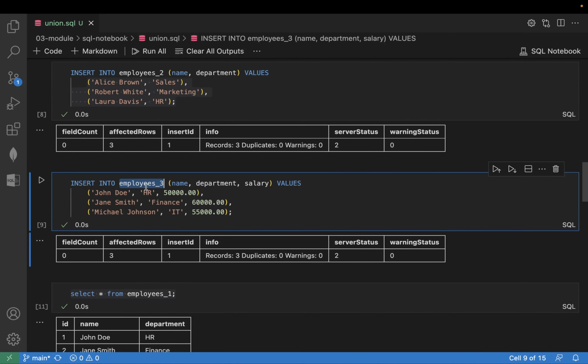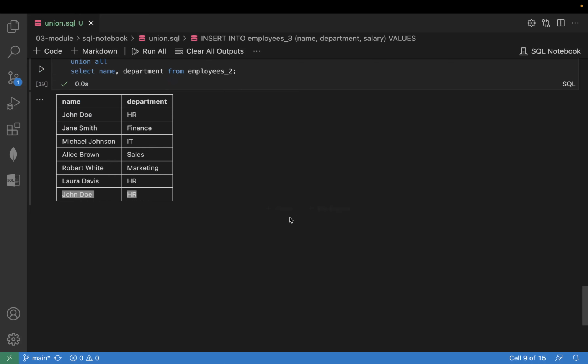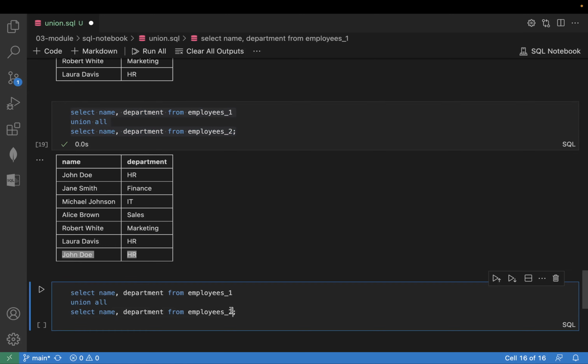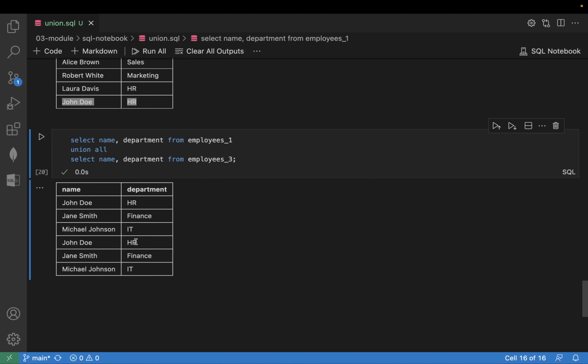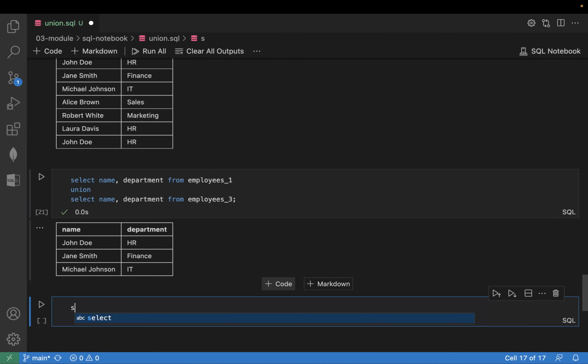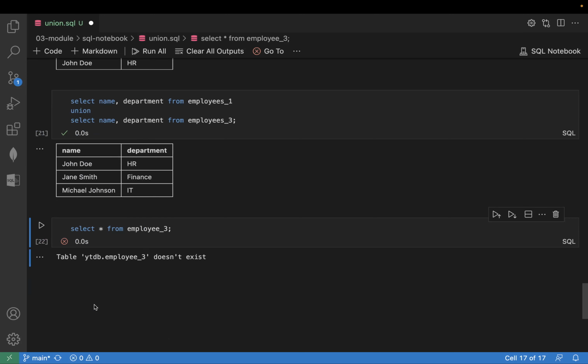Now I just wanted to show you, we have a third table also. Can you see that we have a third table also? What if we try to make a union? So select star from this and 3, and see here, whatever columns are similar, only those columns would be considered. Just look at employee underscore 3. Select star from employee underscore 3.